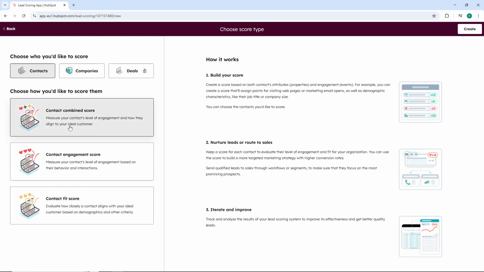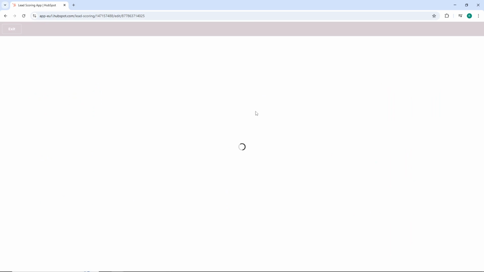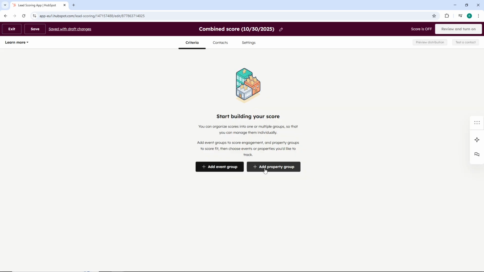You'll see options to score contacts and companies using different methods such as engagement score, fit score, or contact combined score. Each of these scoring types helps you measure different aspects of your leads, whether it's how engaged they are with your content or how well they match your ideal customer profile. After you've selected your preferred scoring parameters, click on Create. This confirms your choices and takes you to the next stage where you can really customize your scoring model.